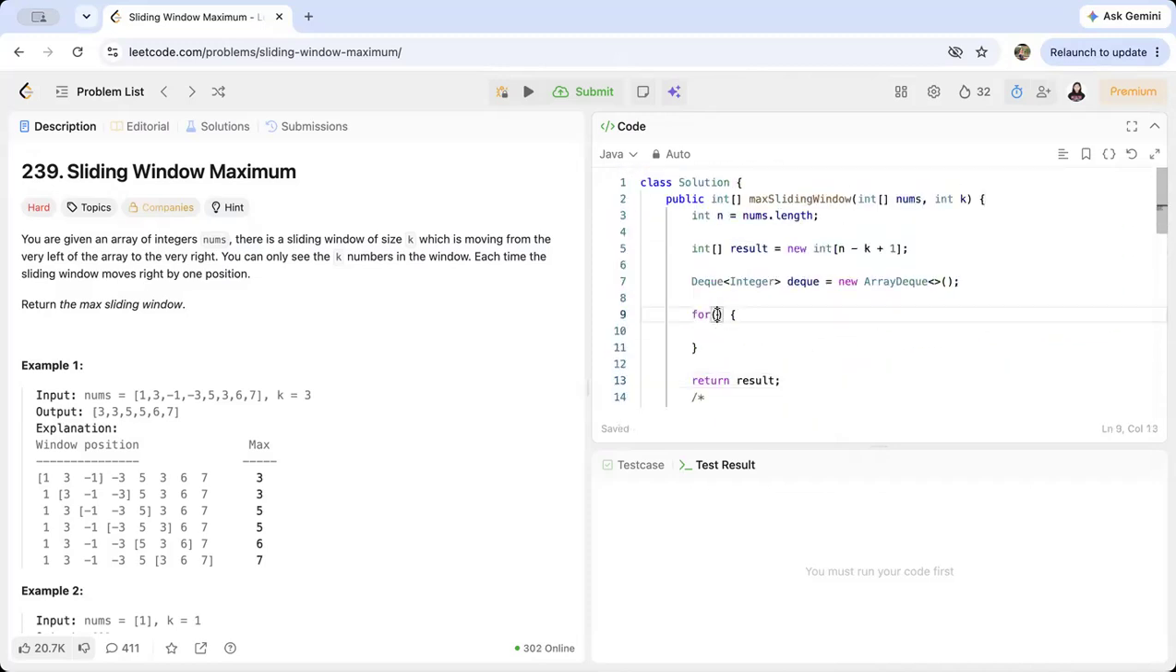So now let's start a loop for int i equal to 0, i is less than n, i plus plus. We'll iterate through every element of nums. And then what we'll do is, we are going to check if the numbers at the front have expired. This is my first step.